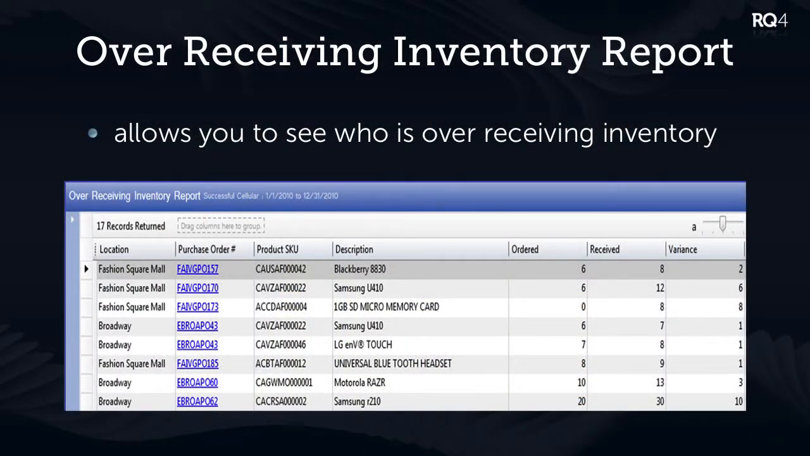The next report we're going to show you is the over receiving inventory report. And this is a report that will show you exactly who and when is over receiving product around your company.